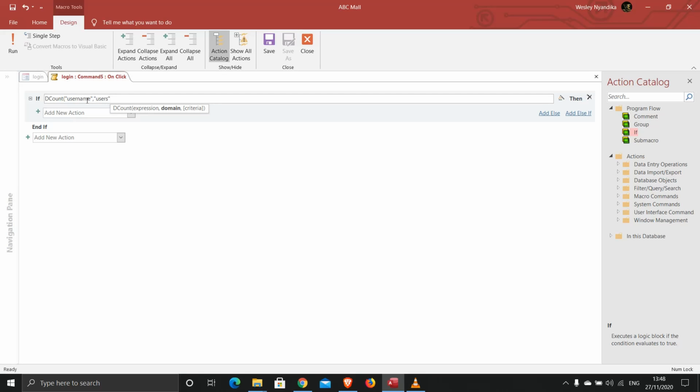double quotes, then comma, then double quotes, then where our username is equal to the text that we enter, or the field, the field username. Perfect. Close the square bracket and close the double quote. So we've confirmed, or we have counted, we are checking if the username is there.